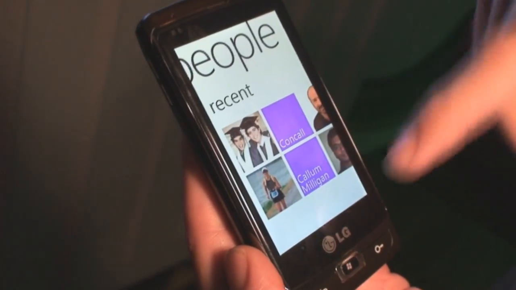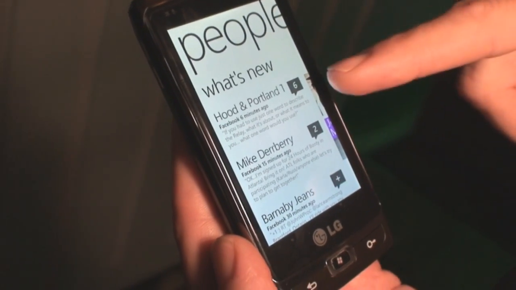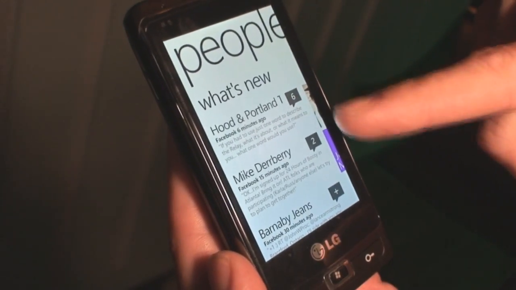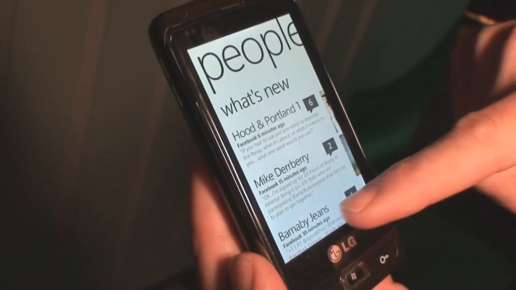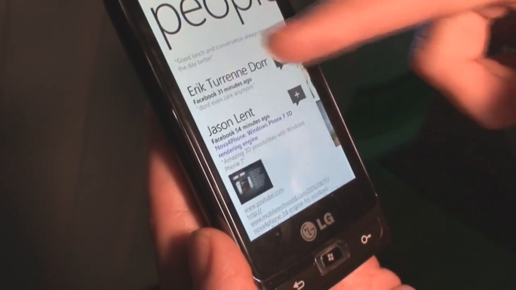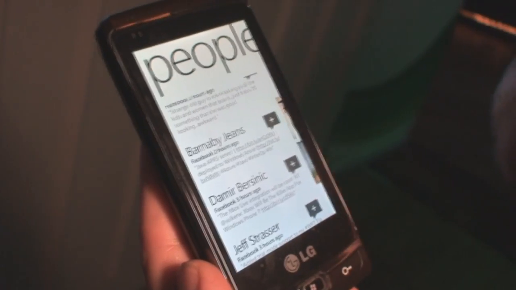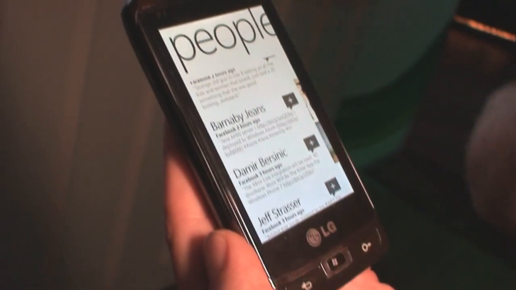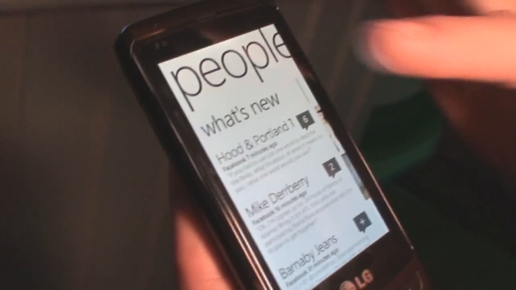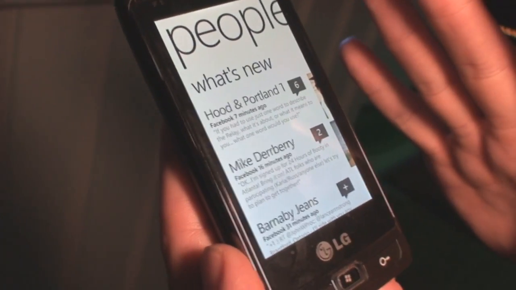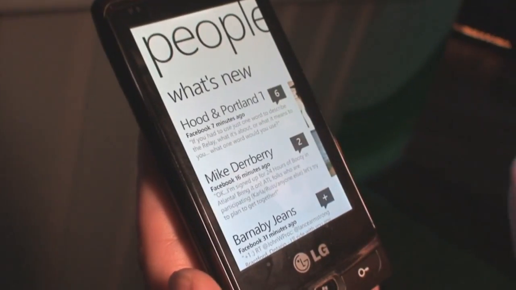So those are recent individuals. If I come back here and take a look at what's new, as of 6 minutes ago on Facebook, I got an update here around Hood and Portland. This is a race I'm doing. I got an update from a friend, a few other Microsoft employees I work with, and other friends that have been updating Facebook or Windows Live, or other social networking feeds like MySpace, Bebo, etc., things like that. So very quickly, within 2 touches, I can see what's new with everybody in my network. I don't have to go into a Facebook application or into any other sort of application. I get to see those right here.